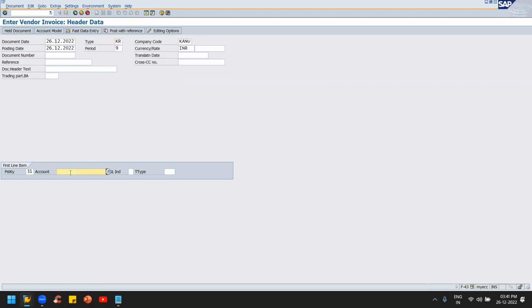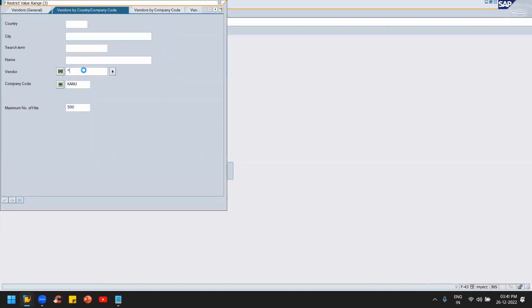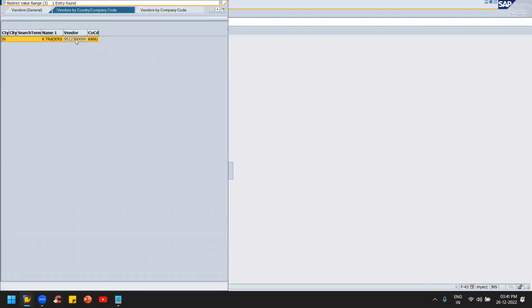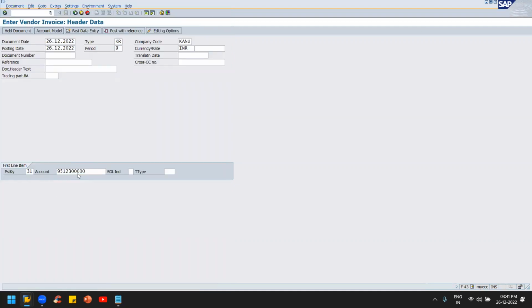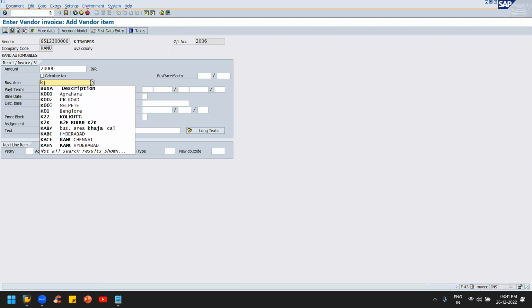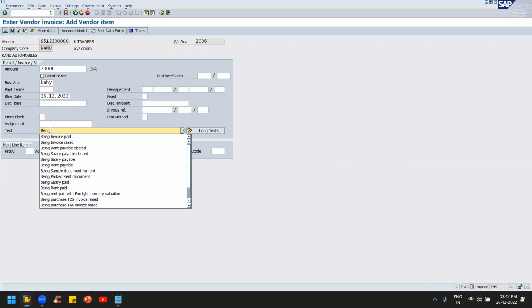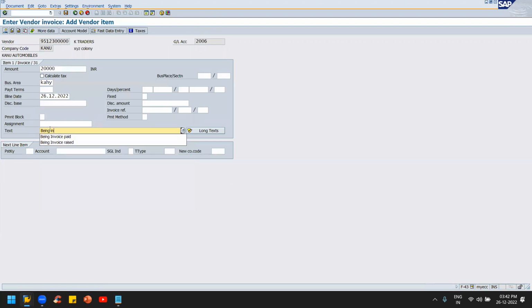Now what you need to do, we need to credit the vendor. So 31 means crediting, vendor credit. Enter. Maybe 20,000. Business area KAHY, being invoice.